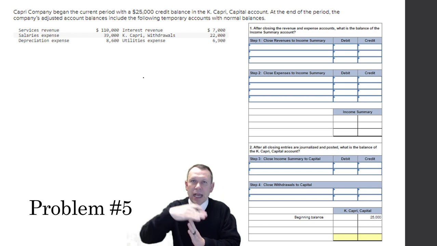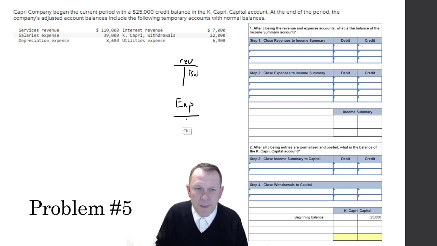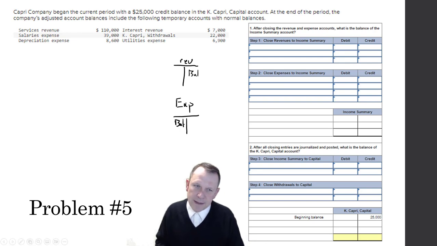Sometimes it helps to be able to visualize this in a T account scenario and see things moving. And so one of the things that I like to do is I like to say, okay, here's our revenue accounts, right? Whatever the revenue accounts are, typically they're going to have a balance over here. That's where our normal balance is going to be, credit balance. And then we also have our expense accounts. Typically, those balances are going to be on the debit side.